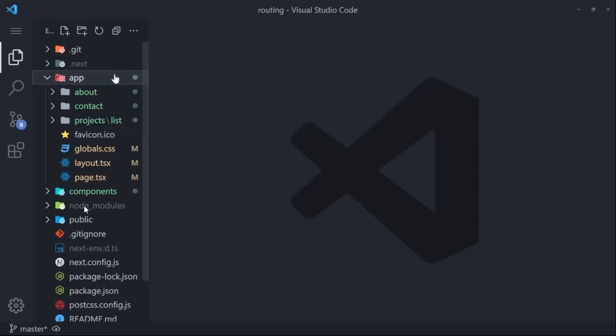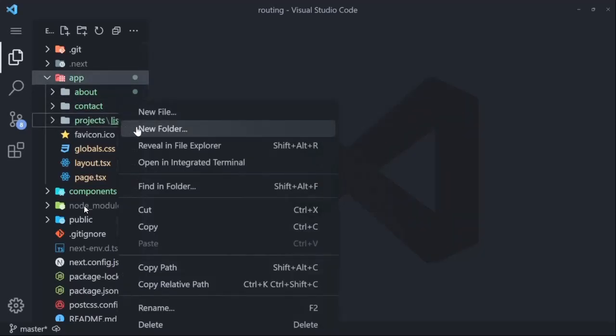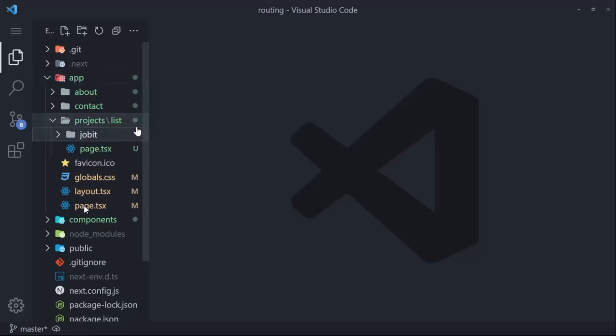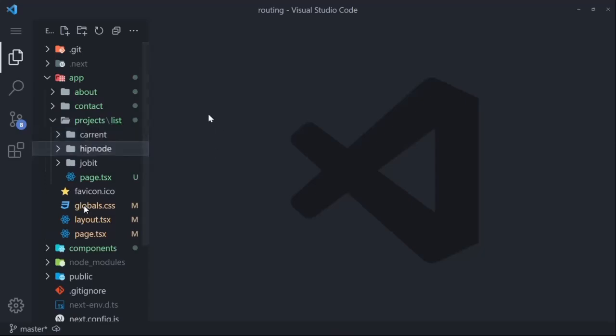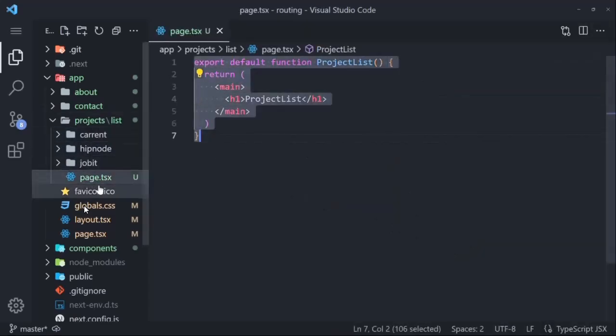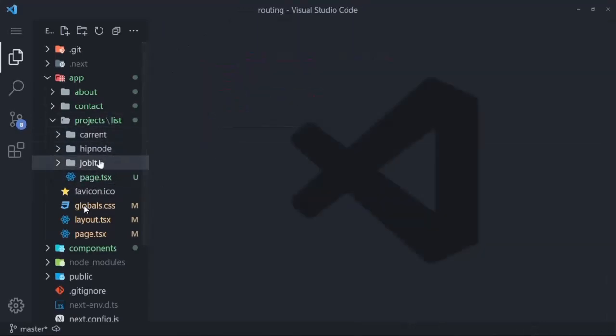So if we go to our app and then our project list, we can now create 3 different folders: Jobit, CarRent, and we can also do HipNode. And now we would have to create a new page. Although the content is mostly going to be the same, we have to duplicate it inside of each one.